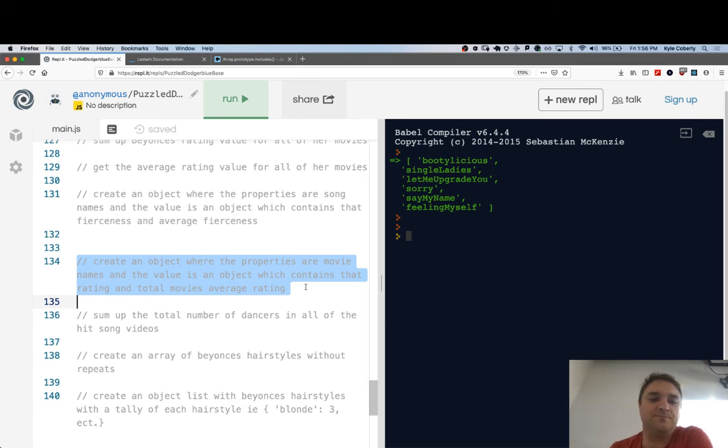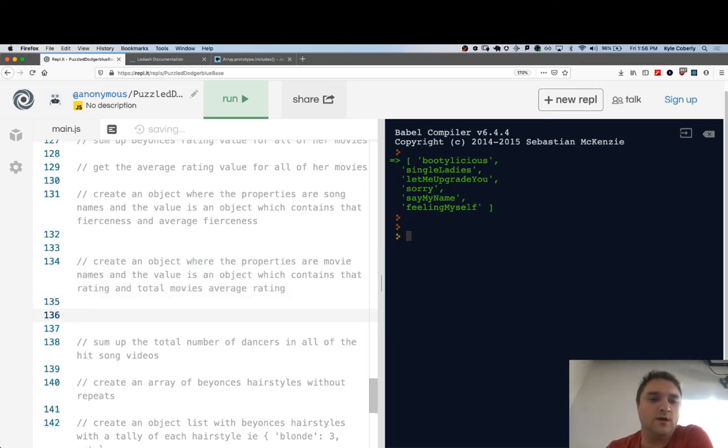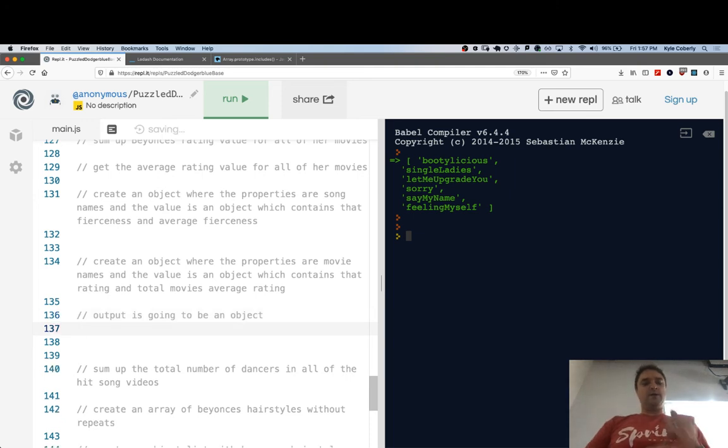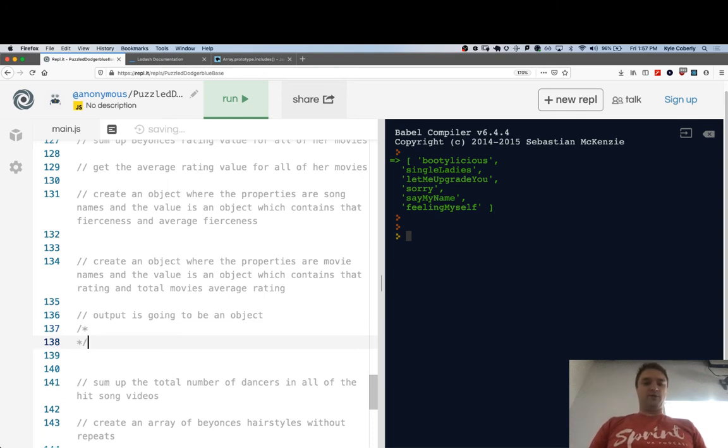So let's break this down. I want to create an object, so I'm going to make some notes for myself. Output is going to be an object. Properties are movie names. The value is an object which contains that rating and the total movie's average rating. So next thing I'm going to do is sketch out what that output might look like.